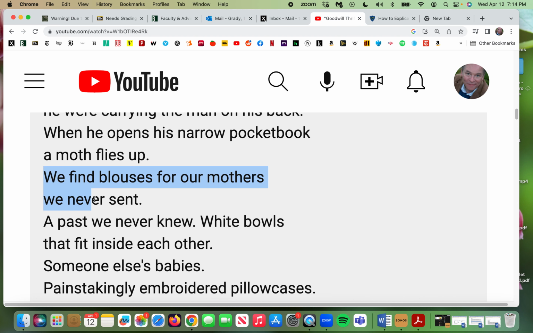We find blouses for our mothers we never sent. So now things are getting not real, but a little surreal. Unless, I used to use a consignment place and I would find the things that I was consigning when I'd go and kind of hunt around and shop. I would see the stuff that I had put in there. But this is more like perhaps the person who's in the consignment store or whatever is reflecting on things that they would have given to a thrift store.